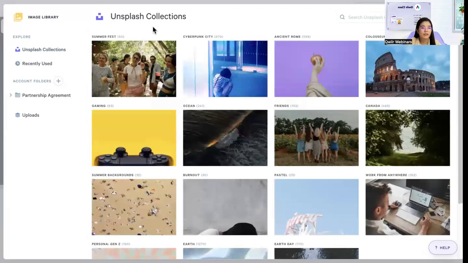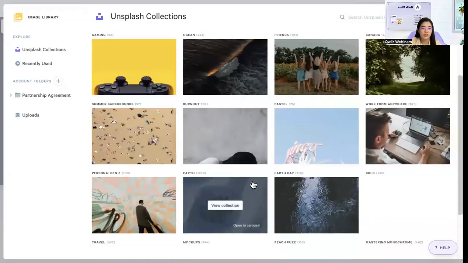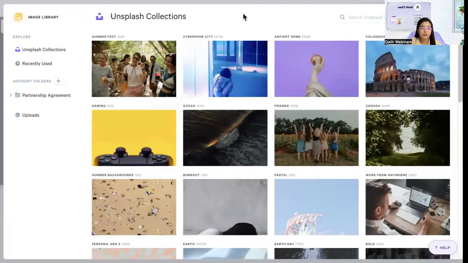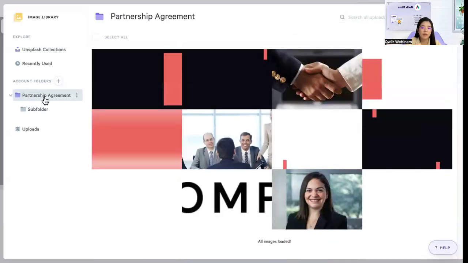So as you can see, we have our Unsplash collections here. If you don't have any assets yet in your account, you can always search for different images here to use, okay? But if you do have your brand guidelines or your brand assets, you can always ask your marketing or your design team for those assets so that you can upload them on your account, okay? And then for our demo, we will be going to our account folder and choose the background image of our hero block, which is this one.